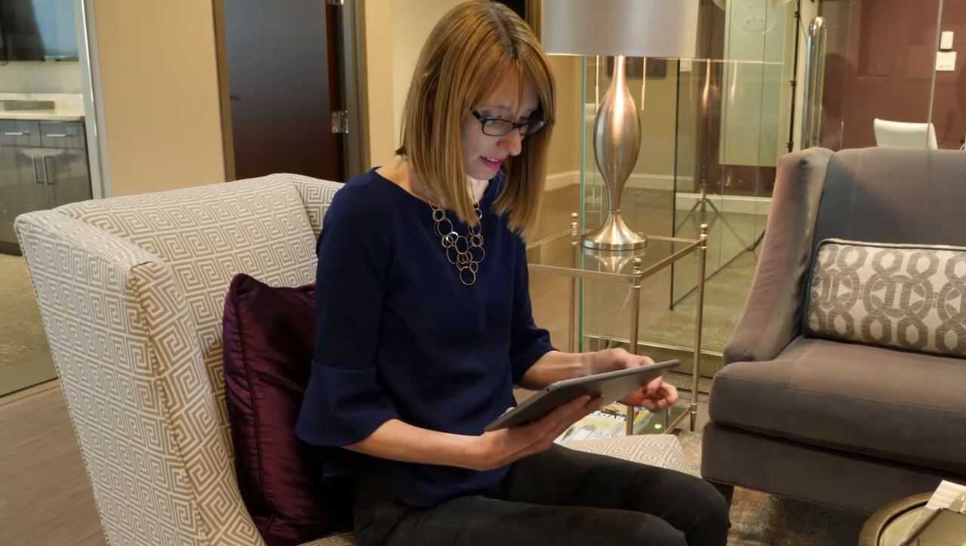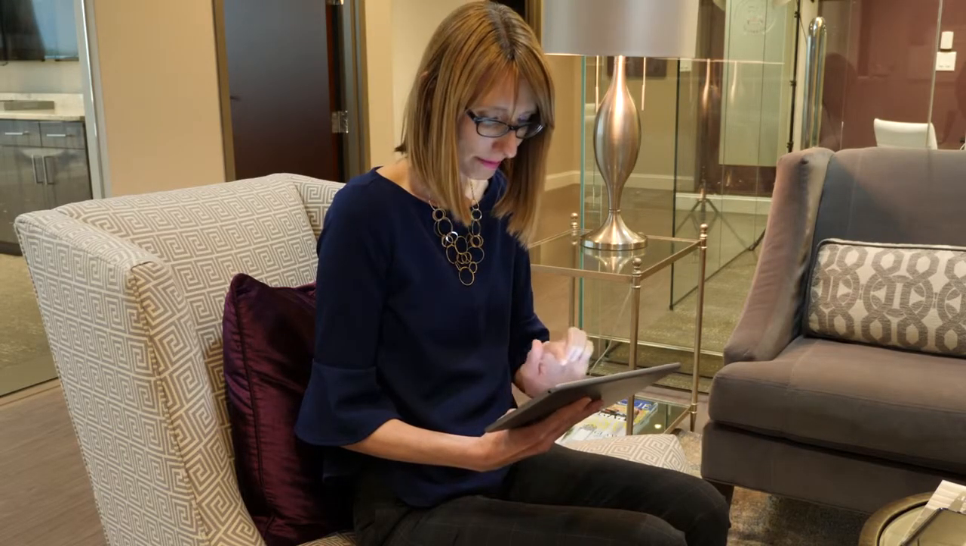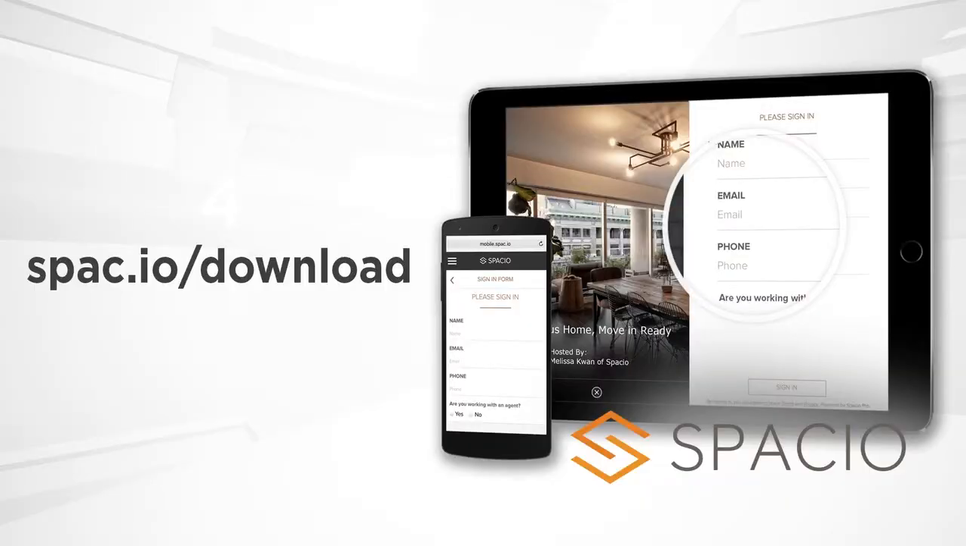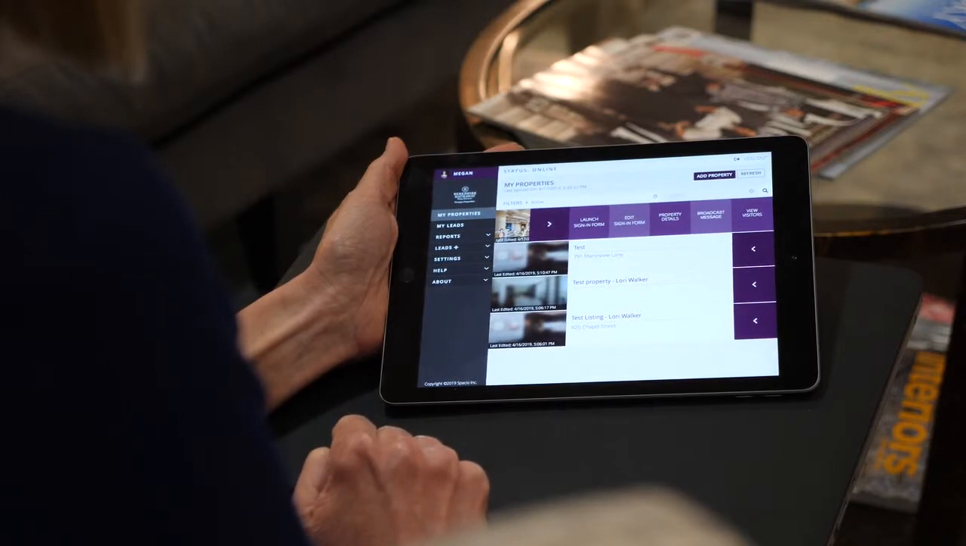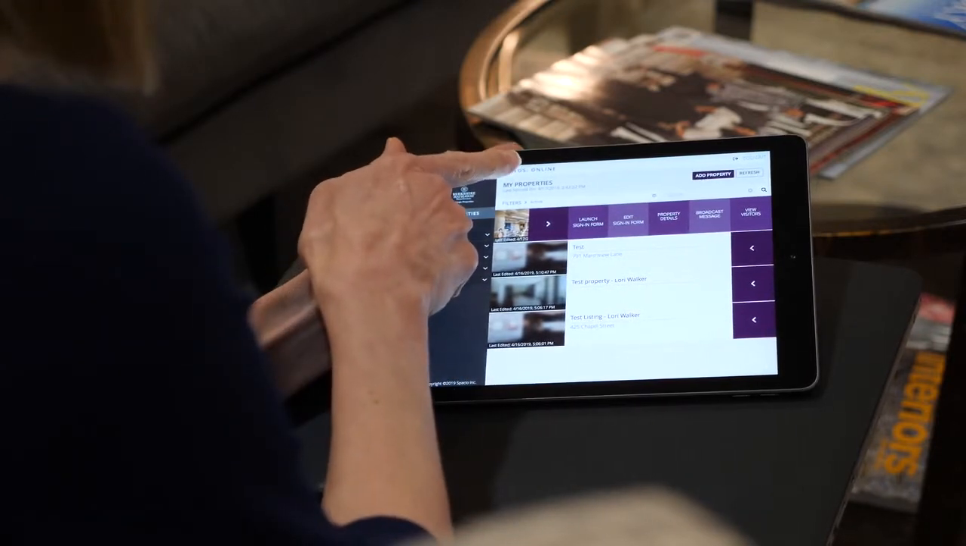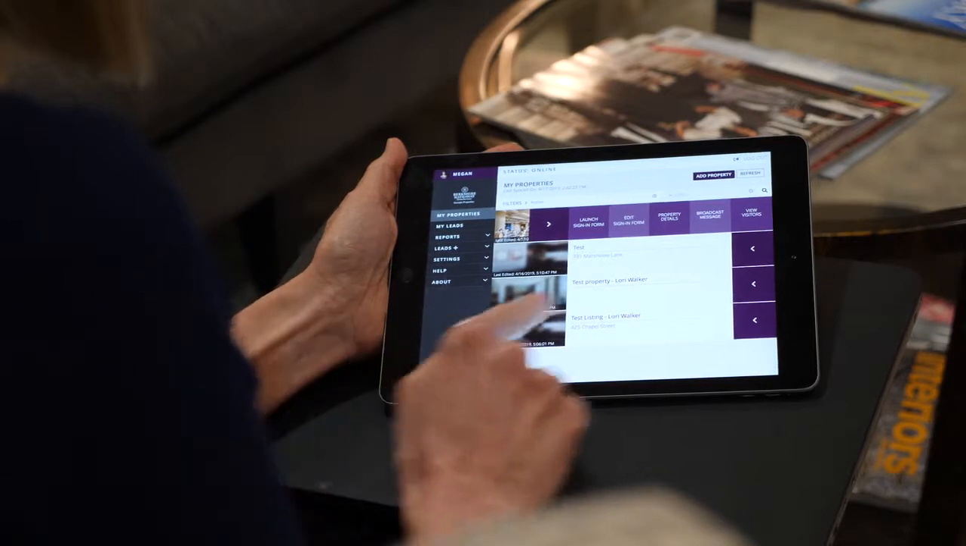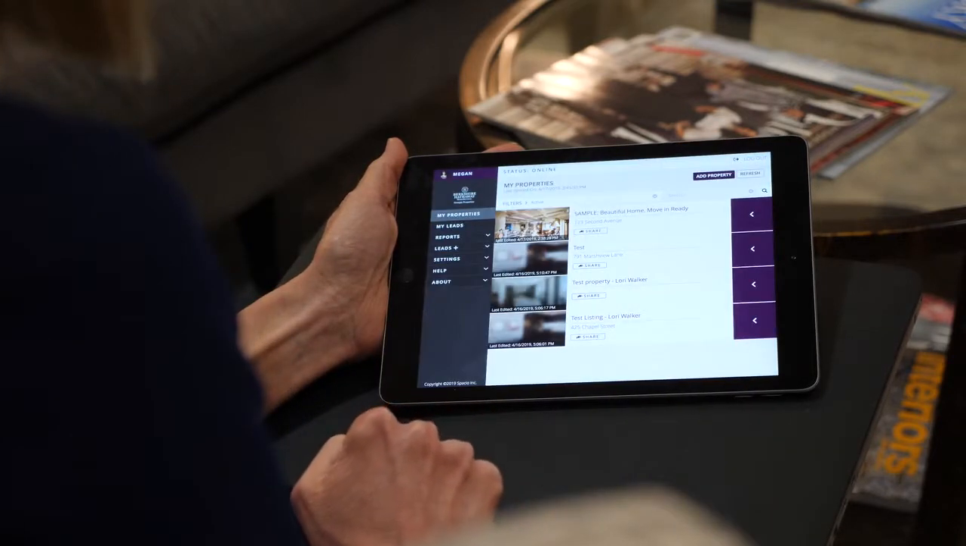Here's how to use the Spacio app with iPads or Android tablets. Step 1. Download Spacio's iPad or Android tablet app from http://spac.io/download. Step 2. At your home or office, connect to Wi-Fi. Log into your Spacio account and load the app to make sure all your properties and settings are synced before your open house. You must be connected to Wi-Fi in order to log in.